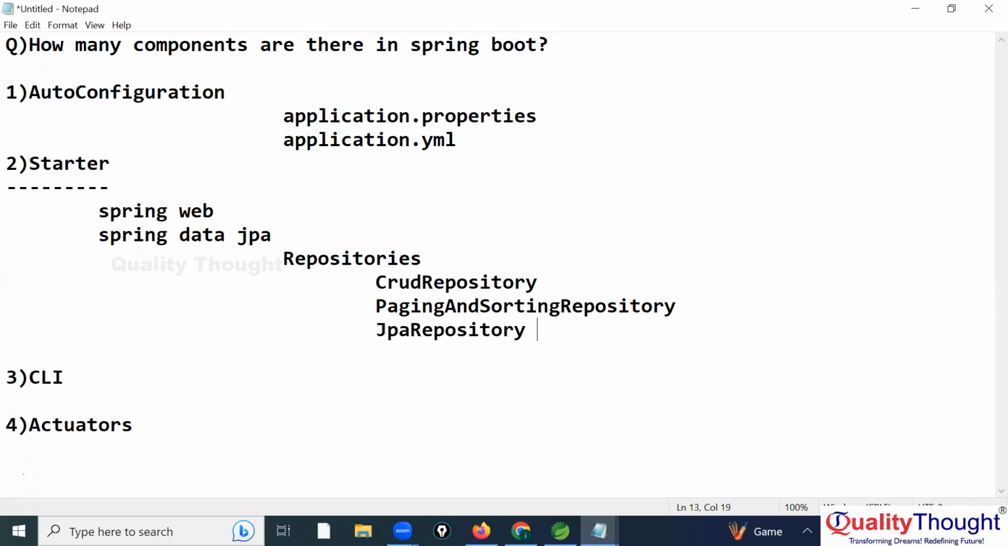And do you know the speciality? These repositories have ready-made methods. Sir, I didn't understand, sir. If you want to store the data in the database, you don't need to write an insert query. CRUD repository says, hey developer, use the save method. What method should we use? Save. Save means insert query. Understood my point now?